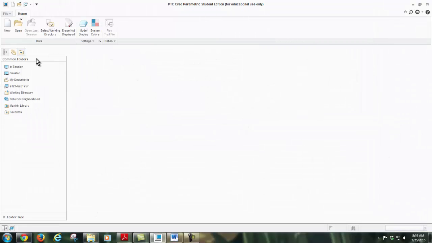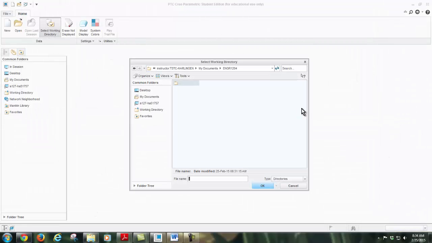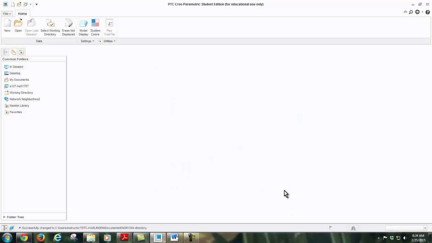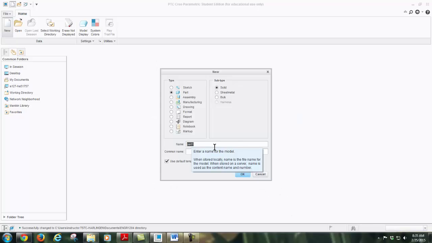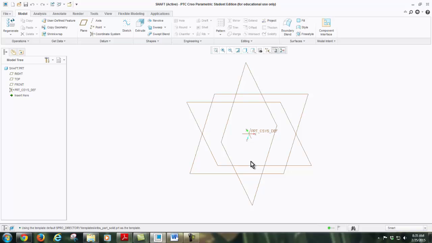So the first thing you're going to want to do is set up your working directory. Once that's set, we'll open a new part. We'll label this part shaft. From here, we're going to go to Revolve on the Model tab.